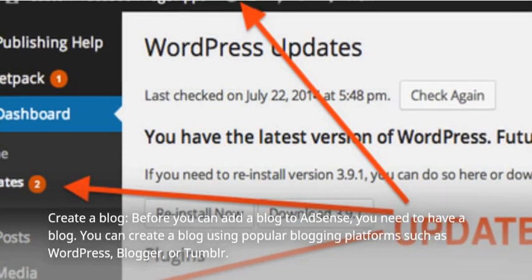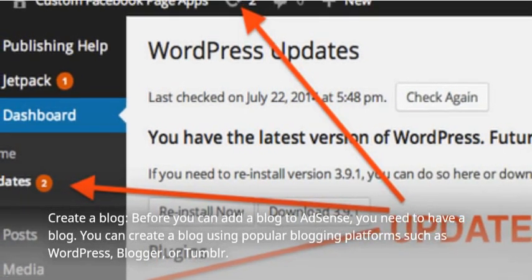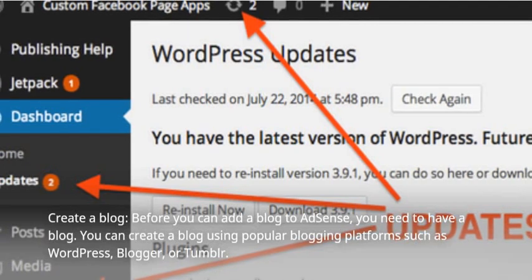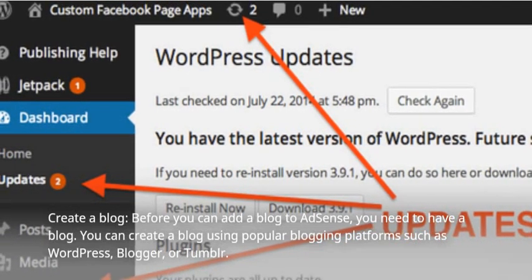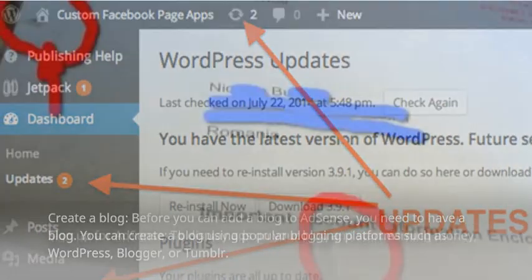To add a blog to AdSense, you need to have a blog. You can create a blog using popular blogging platforms such as WordPress, Blogger, or Tumblr.